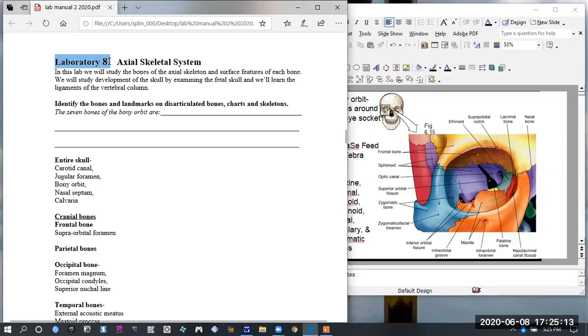We're going through Lab 8, the bones of the axial skeleton. So bones that are found within the skull, the spine, the rib cage, the sternum, and there's also a select bone that's in the area of the throat, and also the middle ear bones are included.